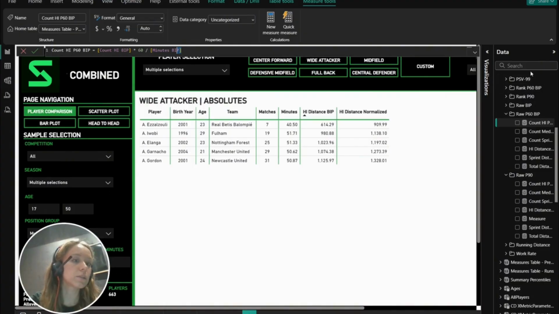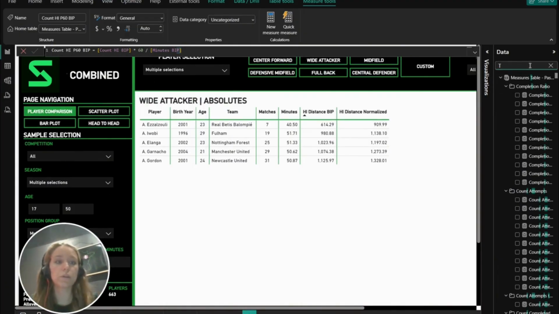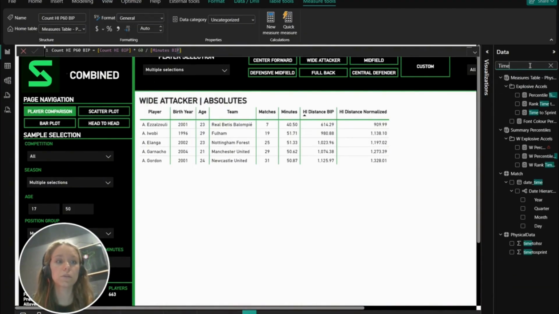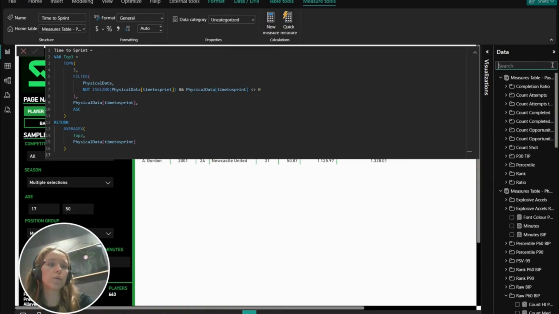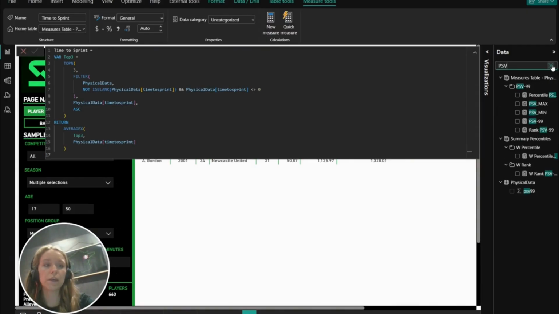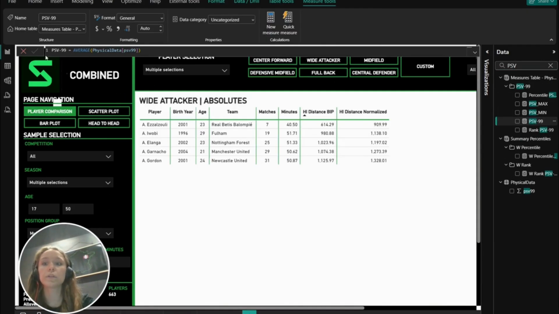Let's also check time to sprint. That's how we do this. We take the top 3 best values of the sprinting time and take the average. For PSV, as I said, we don't do any normalization, just taking the average because it's a peak speed velocity.